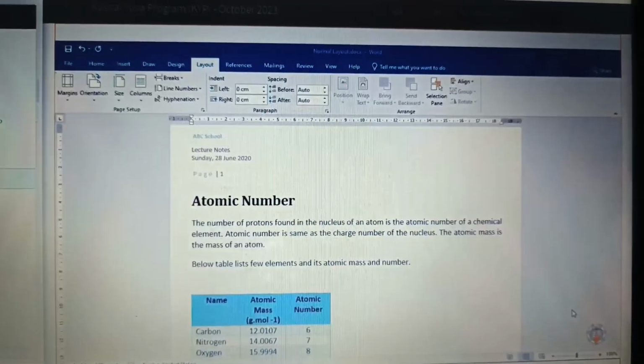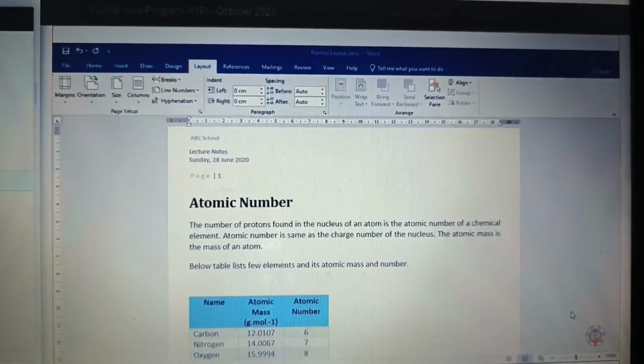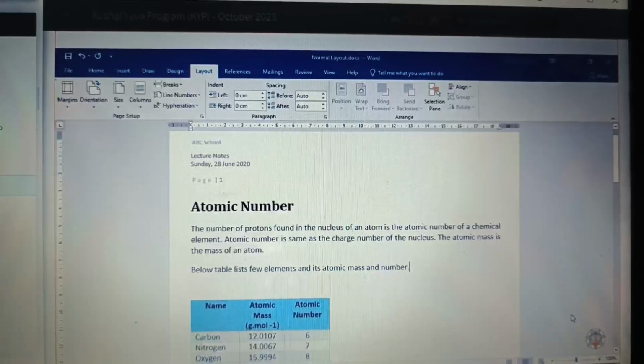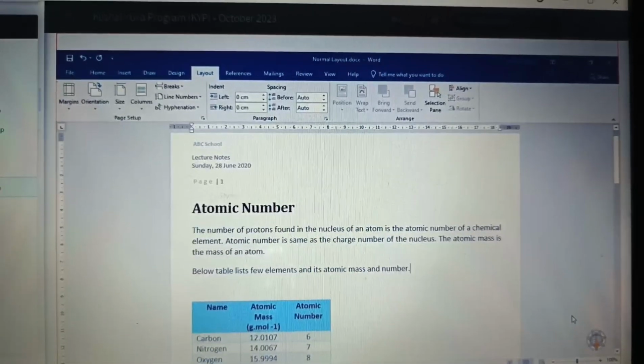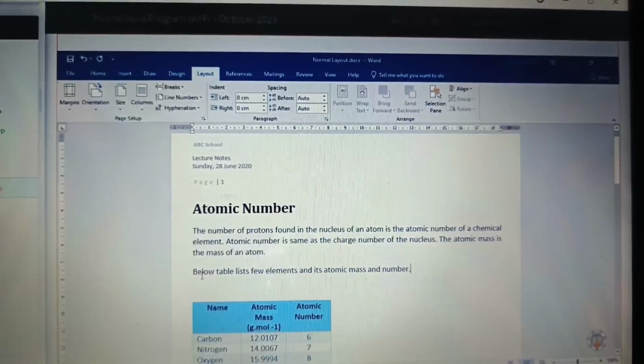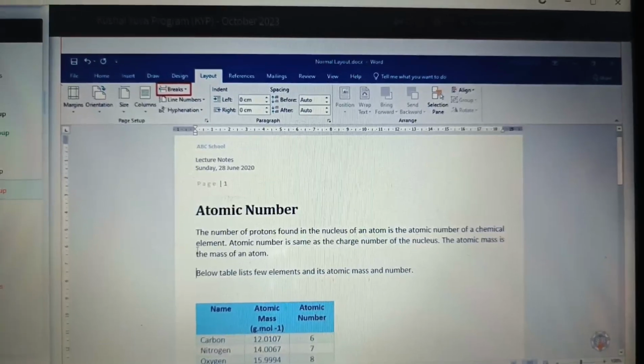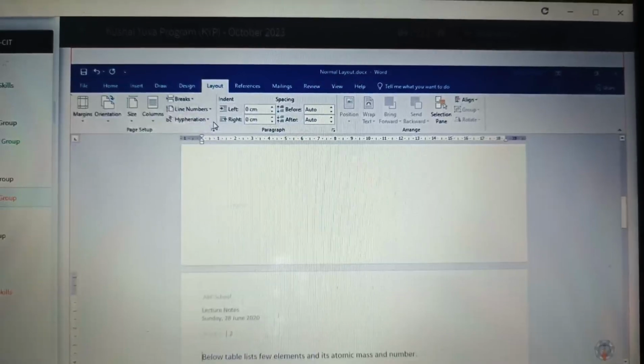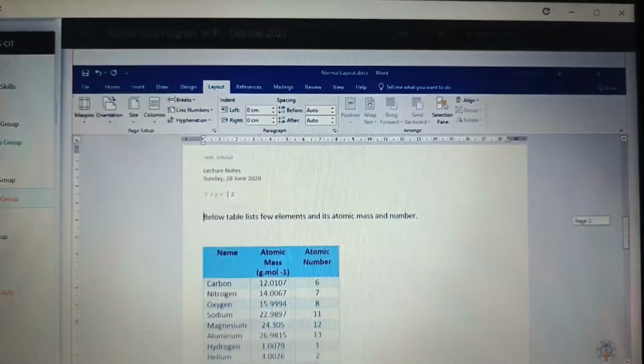Let's come back to the document without a 2-column layout. Let's say you want to move this heading and related text to a new page. Place the cursor here and from the Breaks menu, click Page. You can see the heading and related text is moved to the next page.